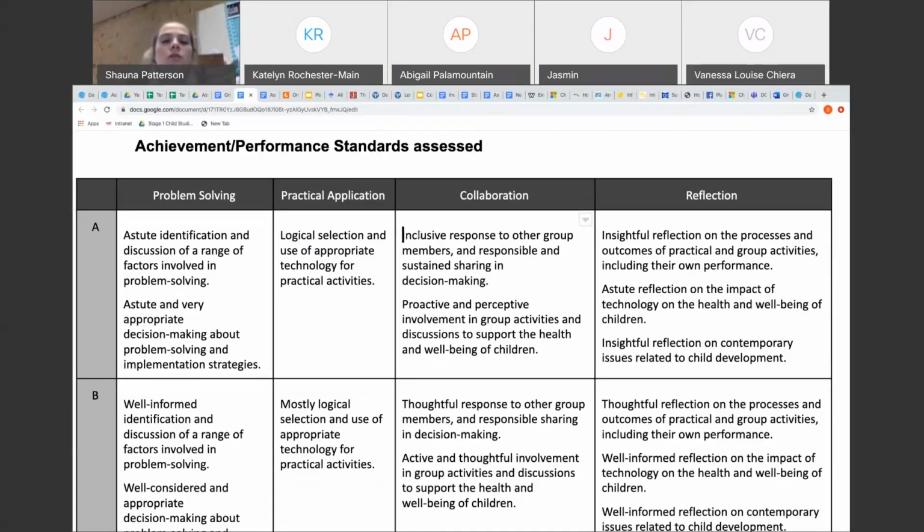Collaboration: inclusive response to other group members, and responsible and sustained sharing and decision making. So if you are sitting in your groups today or on the platform that I'm about to show you, you'll be having conversations about what it is that you want to make, all right? And making notes of that conversation is important.